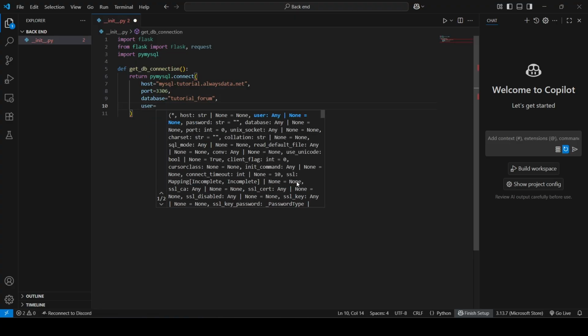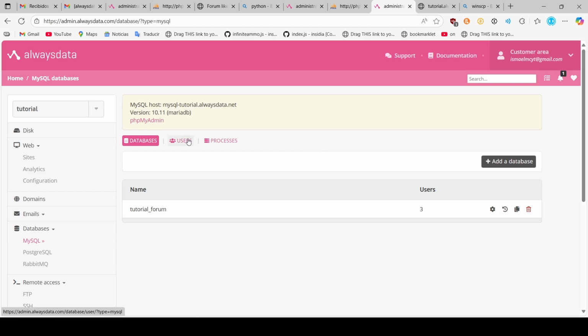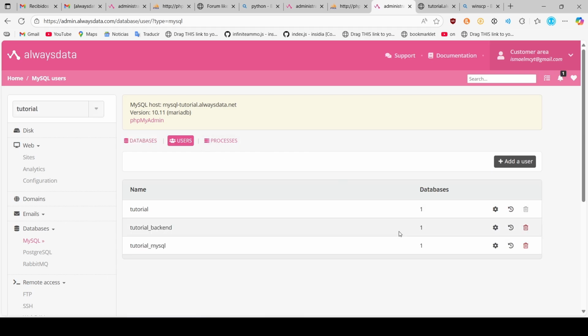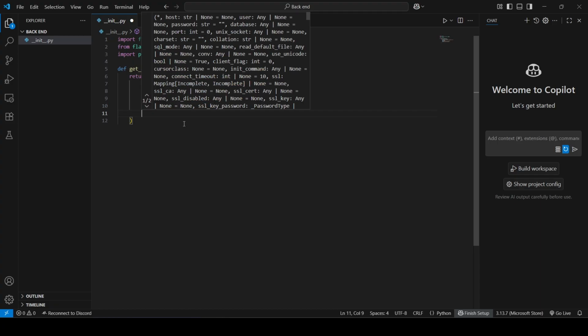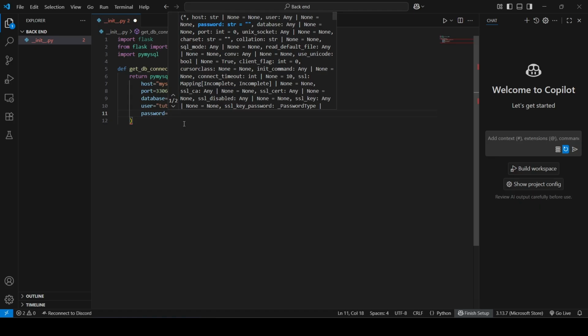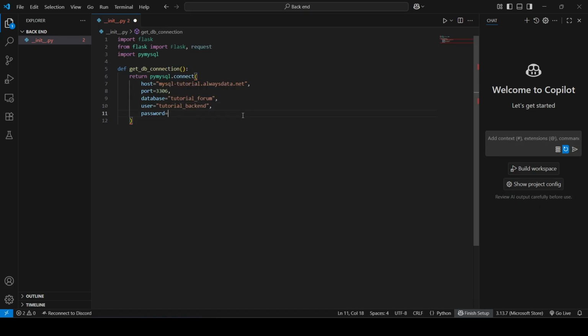User. You place the user for your database. So, I mean server. In my case, it's tutorial underscore backend. So tutorial underscore backend. Password. Now for the password storage, I don't recommend placing it in the code because if you lend the code to some of your friends, they can see the password and mess everything up.